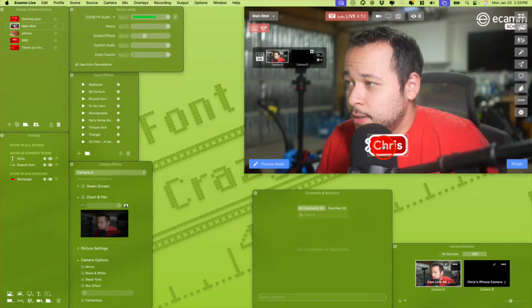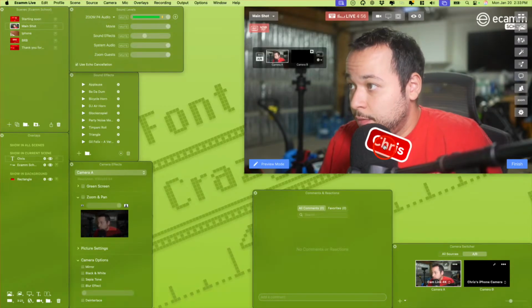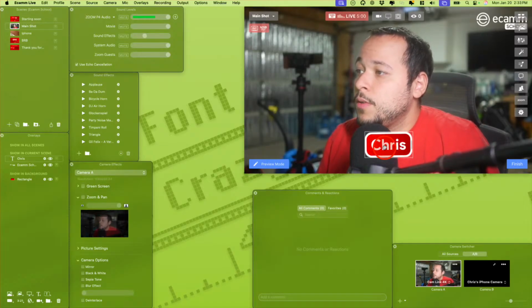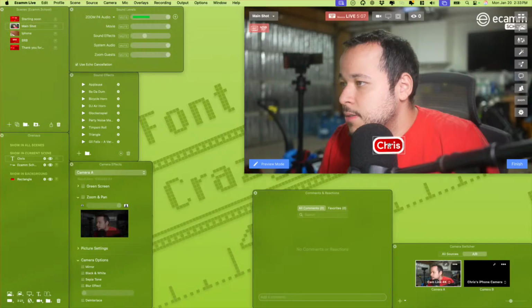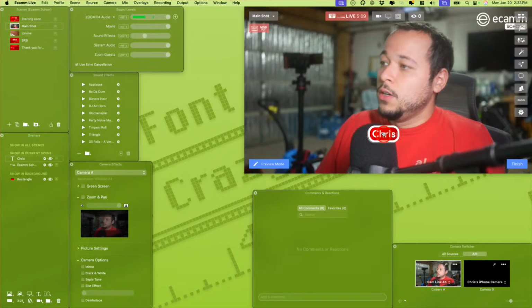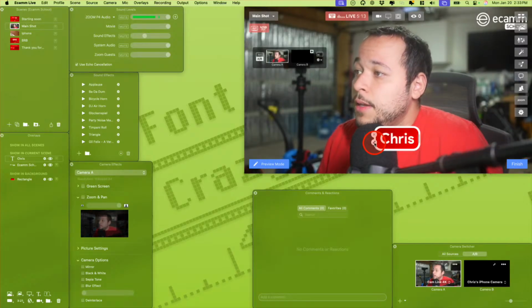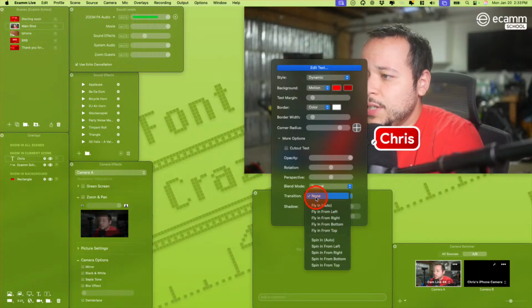I'm just pinching on this to make it a little bigger or smaller. Also, if you want to rotate them, you can rotate them. Just remember in Ecamm, Command Z is your friend. Oh, this still seems like it's a little... Okay, cool. So I got that where I like it. And another thing you can add here is you can make this transition.